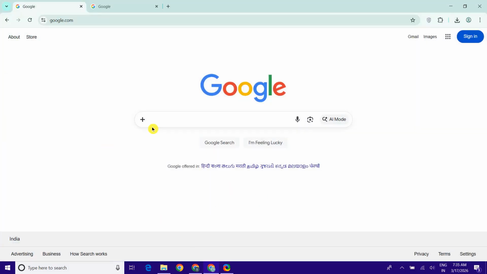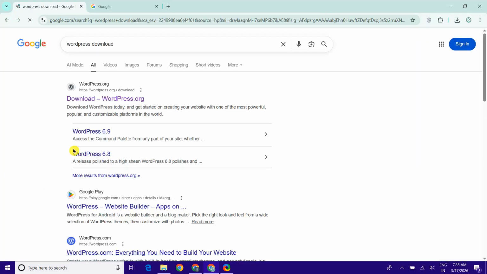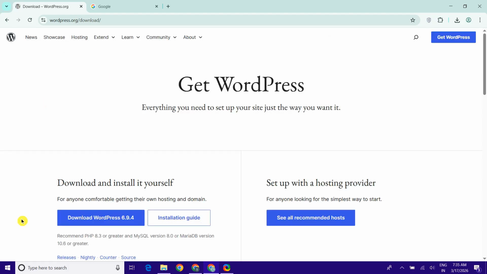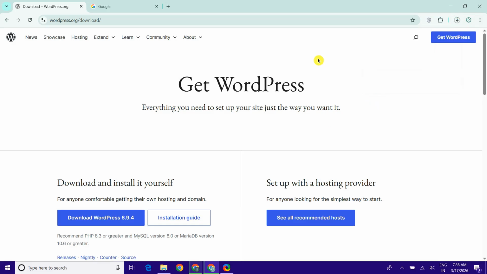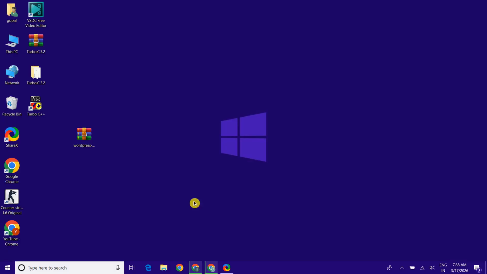Just type here WordPress download, and here you can see the wordpress.org official website. Just click on it. Now click on download WordPress. I already downloaded this file. Now minimize this Chrome window. So now you can see the WordPress file here.